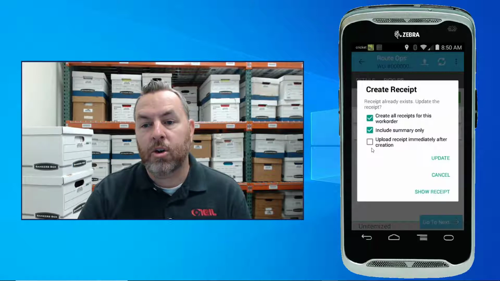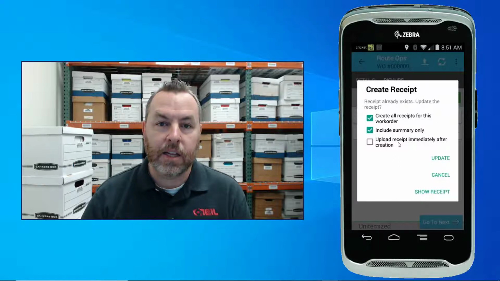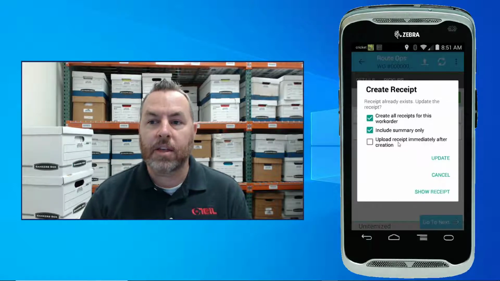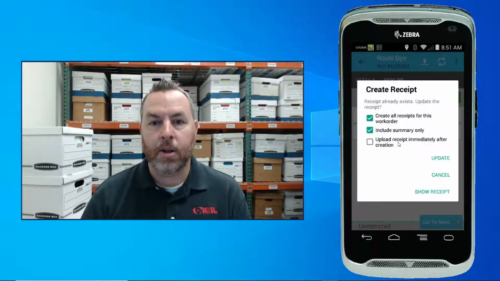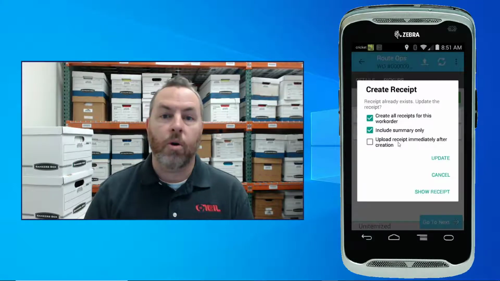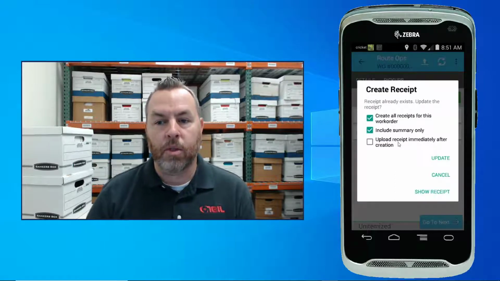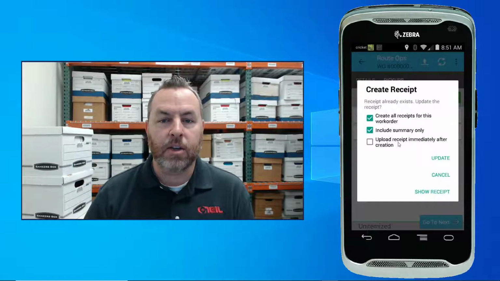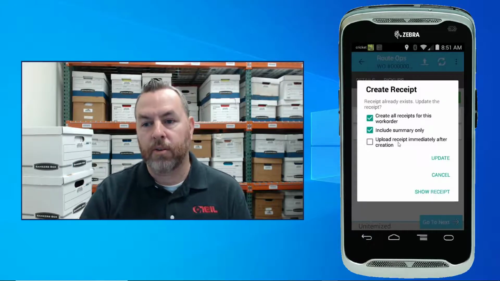If I had that connection through a wireless network or a cellular network, I could actually upload the receipt immediately after creation. But one of the things that typically corresponds with use of Oneil Mobile is the ability to upload and download while you're on the road. So if you have that functionality, you may not bother with the receipt upload immediately. You may allow that to happen when you actually upload the work order from the device.